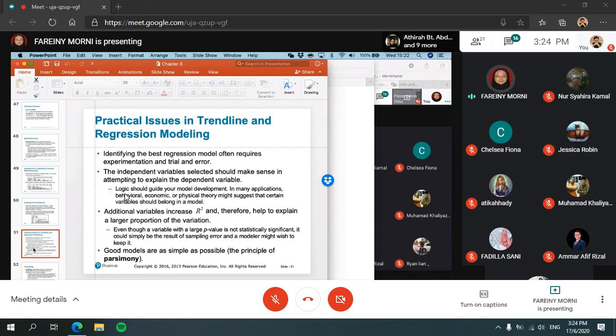Practical issues in trendline and regression. So identifying the best model requires experimentation and error. Why? Because we don't know. Kan? Disebabkan kita tak tahu dan kita cuba-cubalah macam-macam kaedah to make sure we come up with the best model. The independent variable selected should make sense in attempting to explain the dependent variable. Logic should guide your model development. So additional variables can increase R square, so you can add more variables. And then good models are actually as simple as possible.